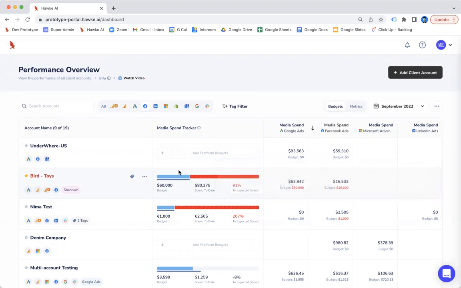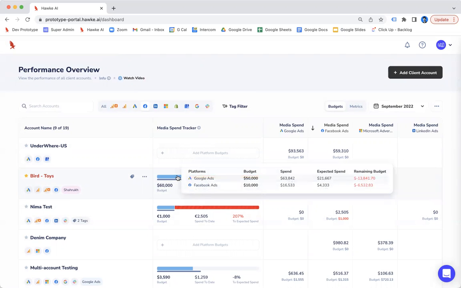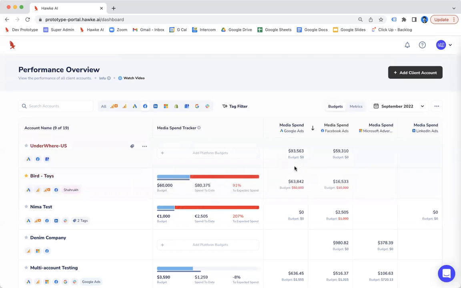Once you hover over the progress bar, you're able to see the different platforms, how each of the platforms is spending, and what the budgets are. So for this account here, I can see that Google Ads has a budget of 50,000, Facebook has 10,000, and how I'm pacing against those budgets as well. And then on the right-hand side, we have the individual platforms with the different budgets.